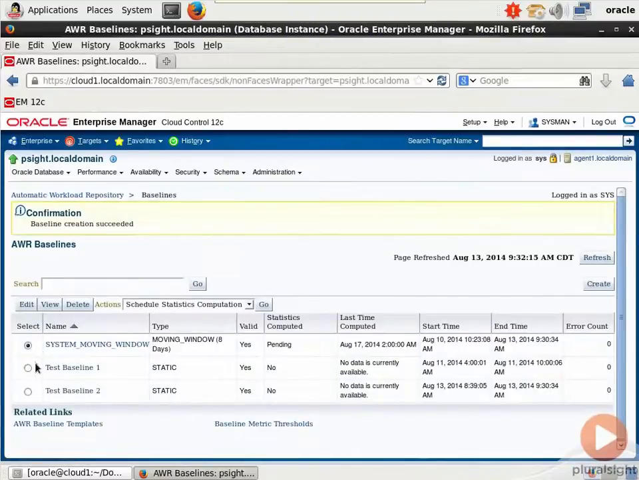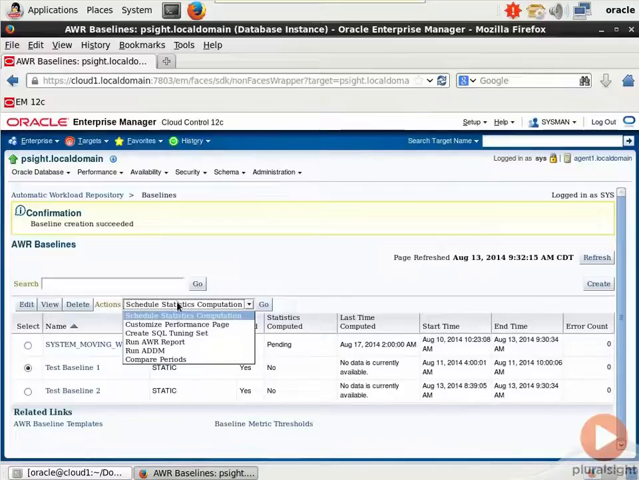And you notice you can manage those easily enough by selecting them from the list and doing Edit, View, or Delete. You can also schedule different kinds of jobs depending upon what you want to do. If you want to refresh your statistics, etc.